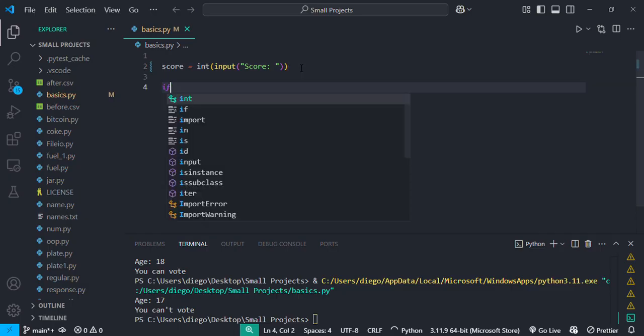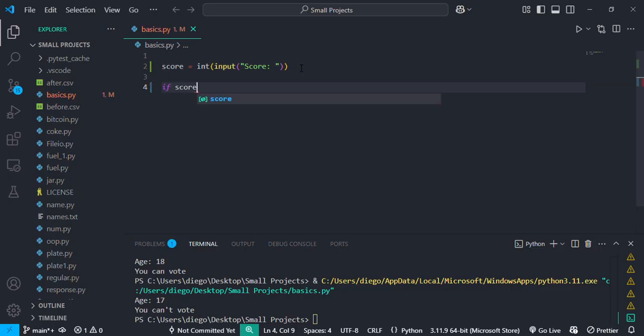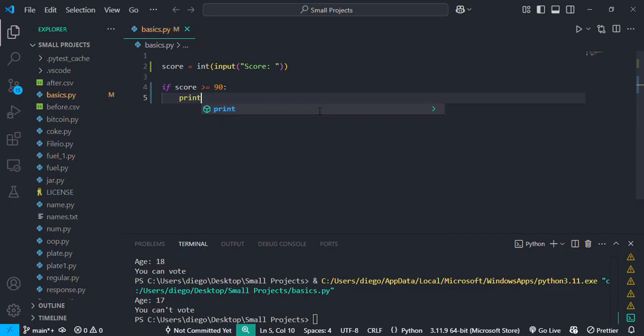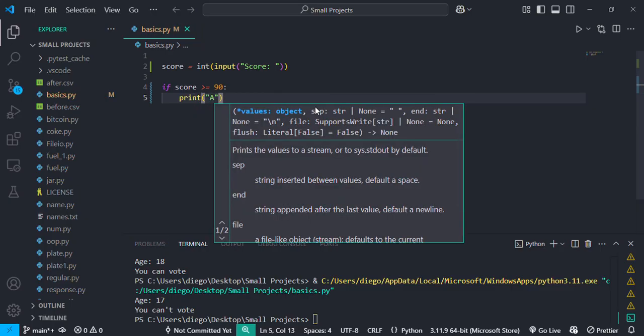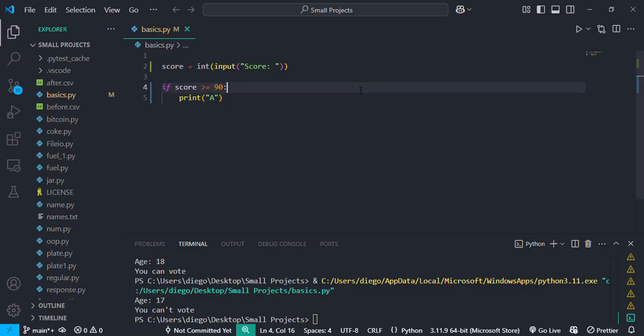So let's see, if score is, remember, we already converted it into an integer, so we can compare it now. So if score is greater than or equal to 90, then we're going to print A. All right, so the grade is an A, right?